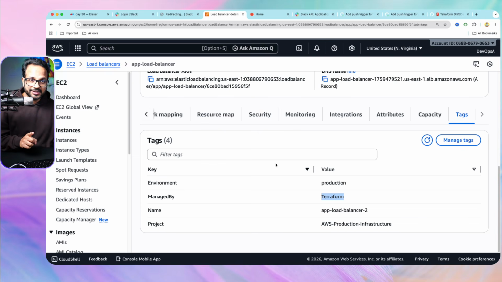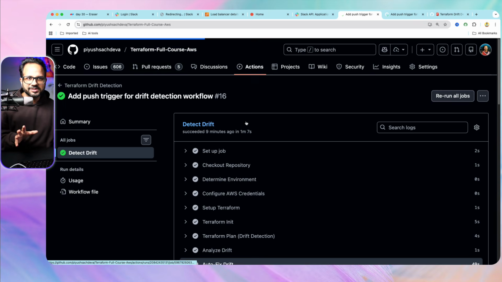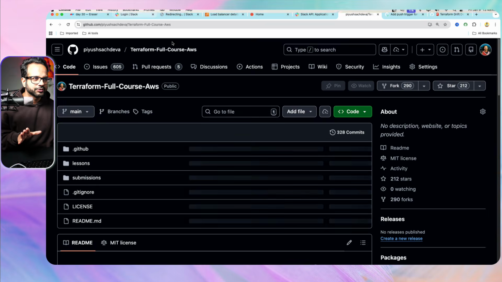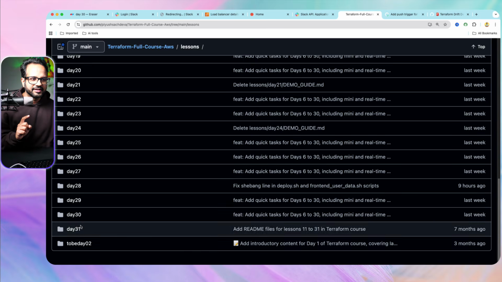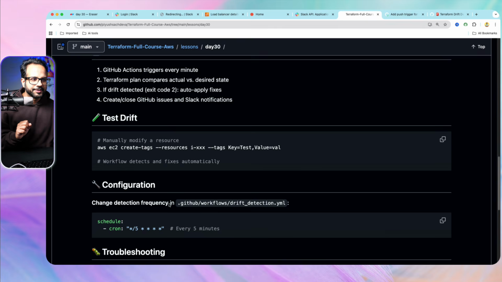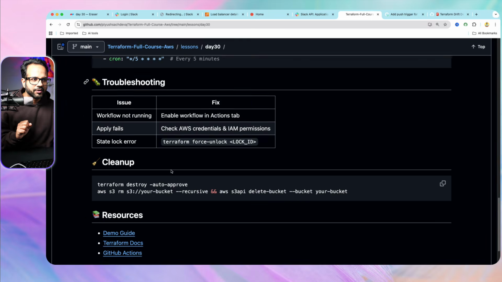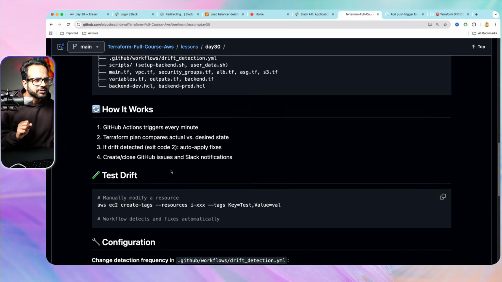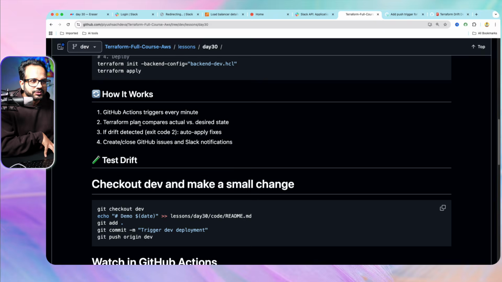Now there are some more steps that you can try out. If you go to the GitHub repository, those are simple steps and you can test them without any issues, so I want you to do that. Go to lessons and day 30, and inside that you see we tested this drift. The changes are not in the main branch, they are in the dev branch. I did not merge the branch yet. So this is what you can do.